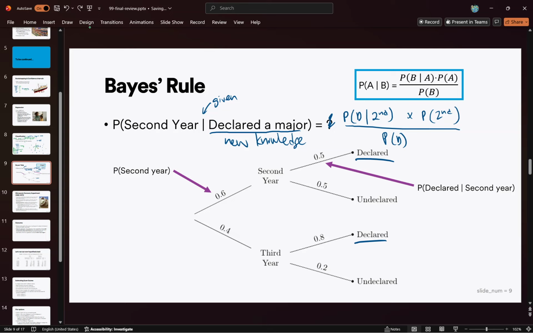That's the 0.5, 0.5 for that one. The probability that you have a second year student at all, this one's called the prior probability, right? That is 0.6. And then what's the probability of just randomly picking a student and having them have a declared major? That one's a little bit more complicated.